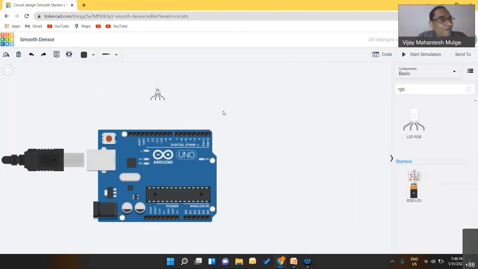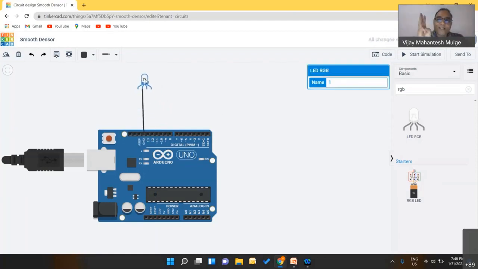If anyone is from an image processing background, they would be able to tell you that RGB combinations will give you different colors. But if you notice this component, one leg says red, another says cathode, another is blue, another is green. Anything that is a cathode needs to be grounded, so straight away I will connect it to ground here. This is as good as saying that I'm working with three LEDs in parallel, where one color is red, the other is green, and the third is blue.